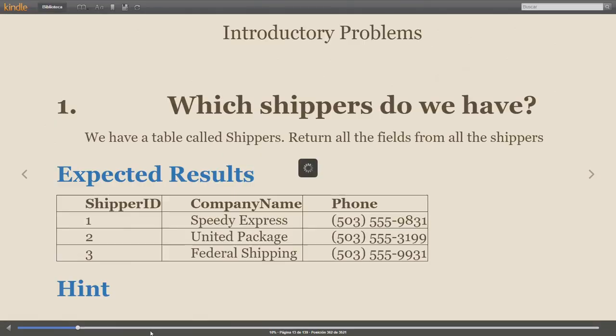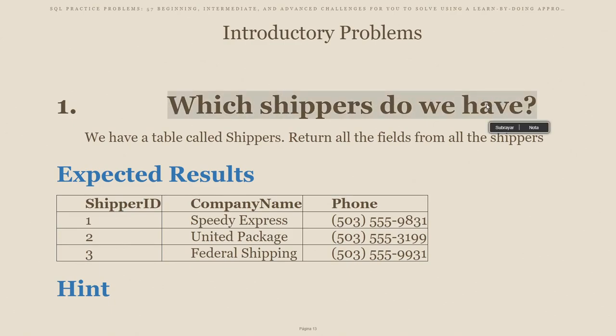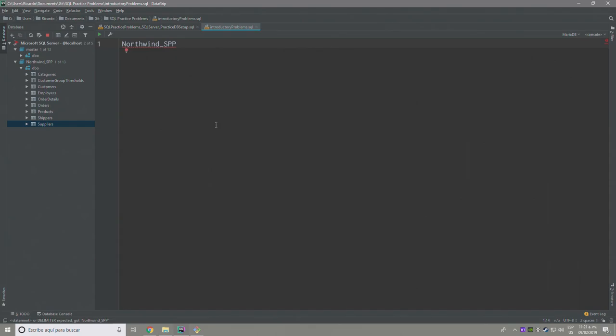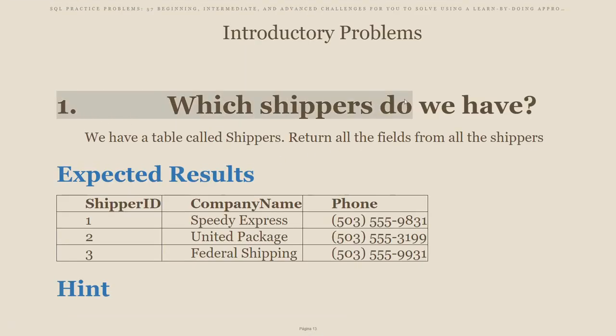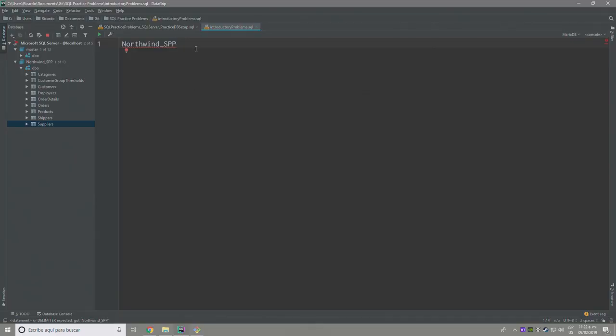So what are we going to do here? Which shippers do we have? I wonder if I can actually select this text. Nice. Actually going to copy all this and paste it here. What happened? Didn't I just copy this? Control C. I guess I cannot just copy this. Maybe some DRM going on here. Never mind. Okay. I think I have a typo there. Yes, I do. Let's fix the typo.